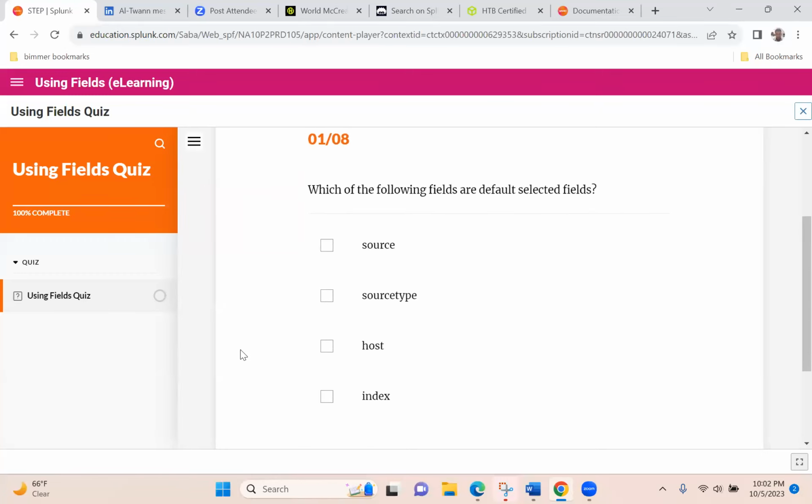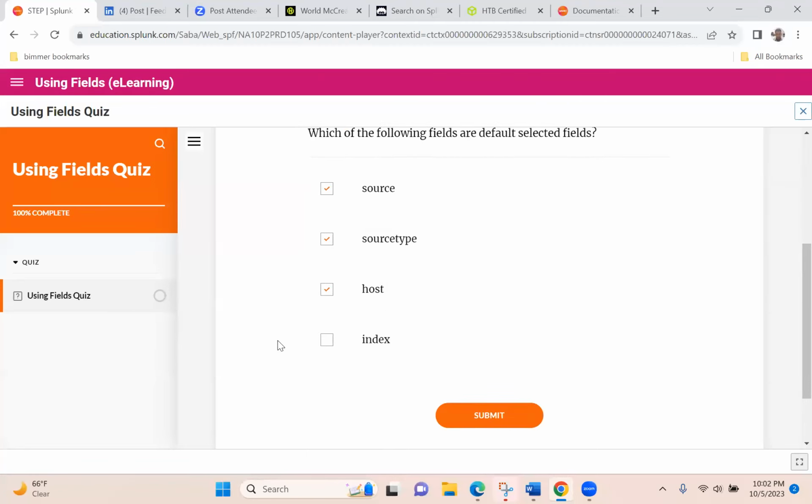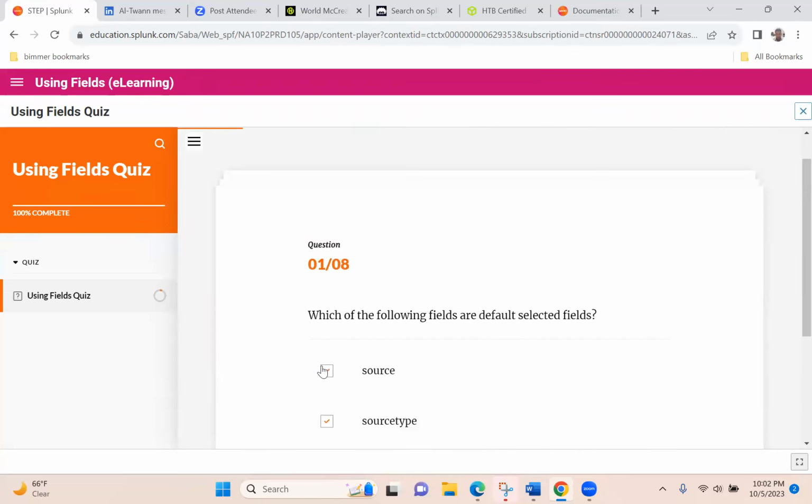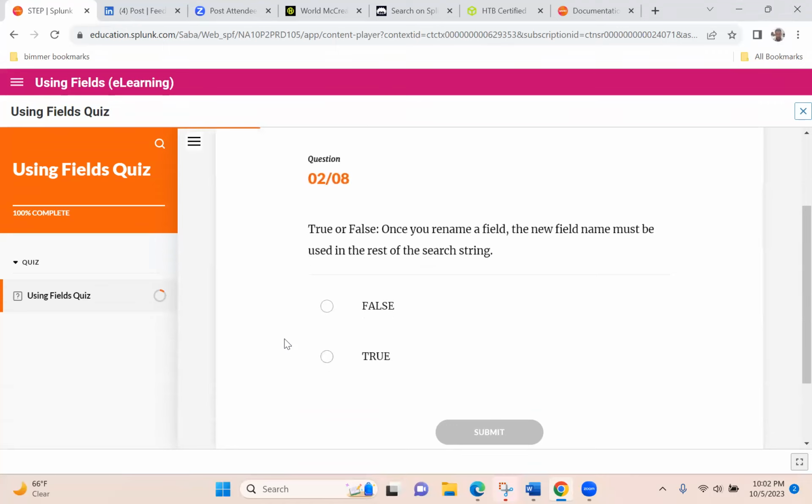Which of the following fields are default selected fields? This is fairly simple because just using Splunk a little bit, we see the same fields all the time whenever we do a search. So what are the ones that come up? Everything except for the fourth one. So source, source type, and host. Correct. Host, source type, source. Yeah, index doesn't really come up. Perfect. So that's one.